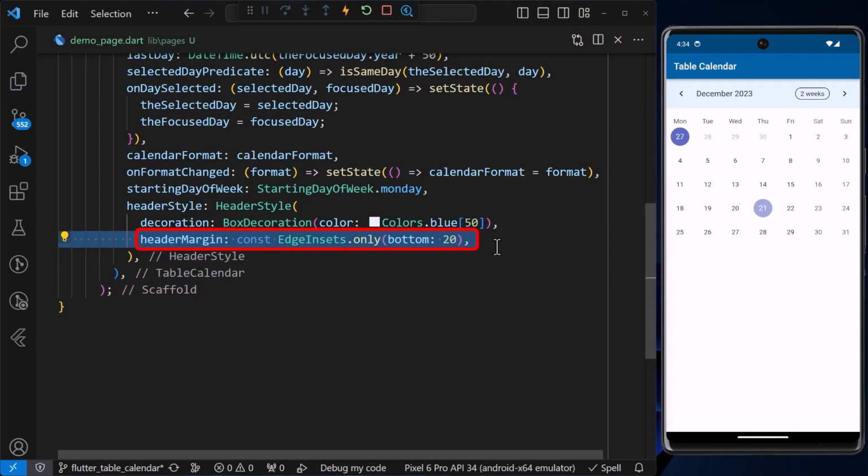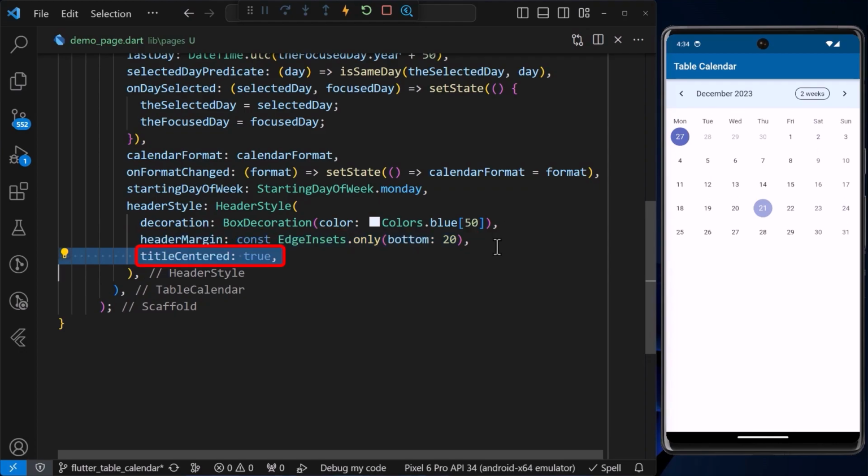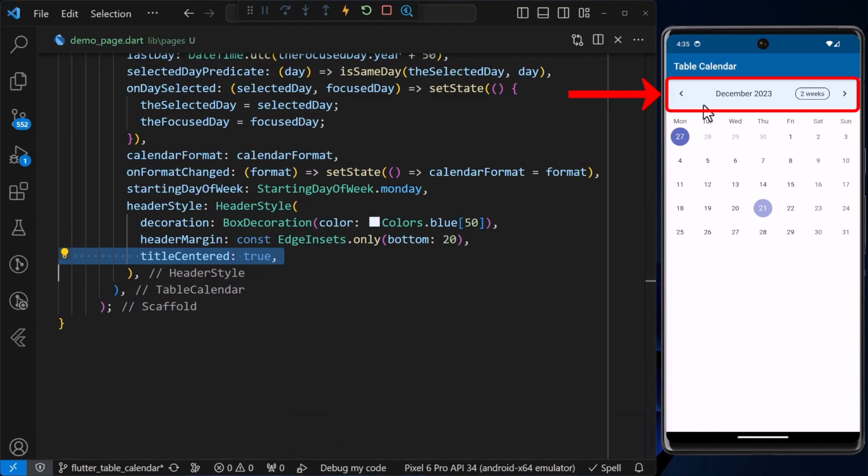And finally, we can also center the title of the calendar. After a hot reload, we can see that we have added the header styles to our application, like the background color, the centered title text, and the margin.